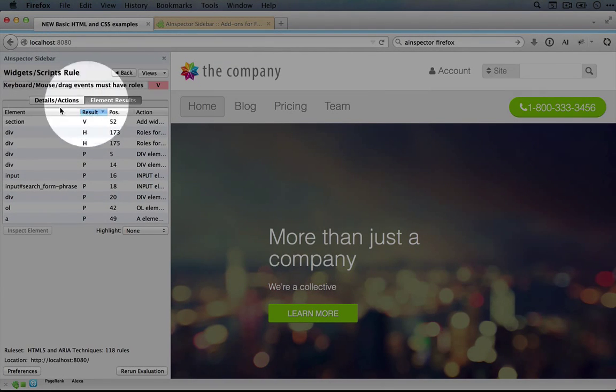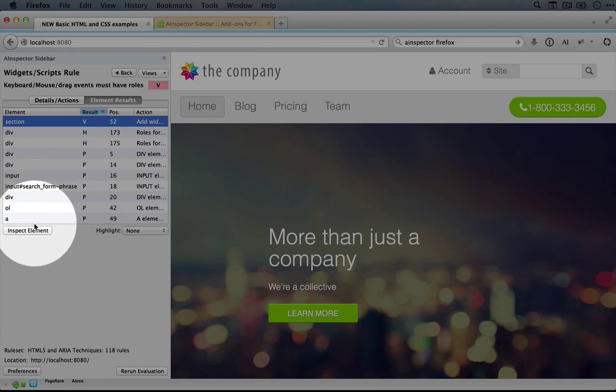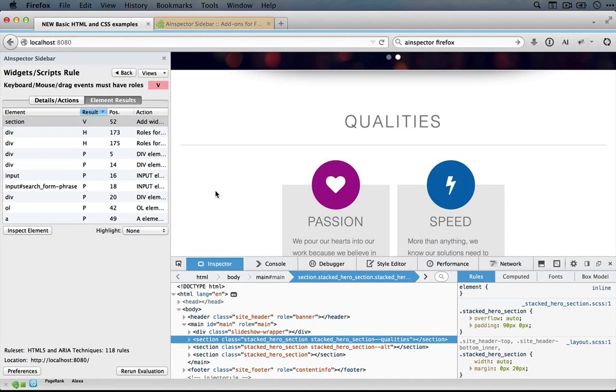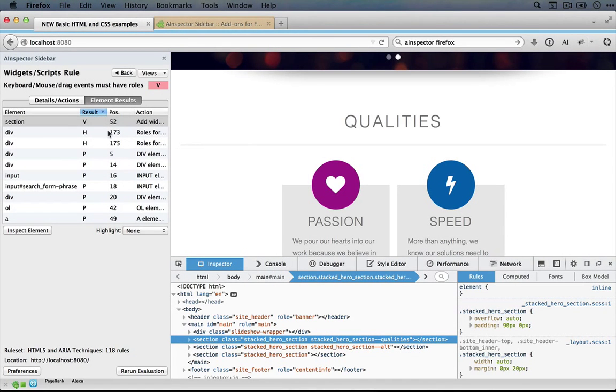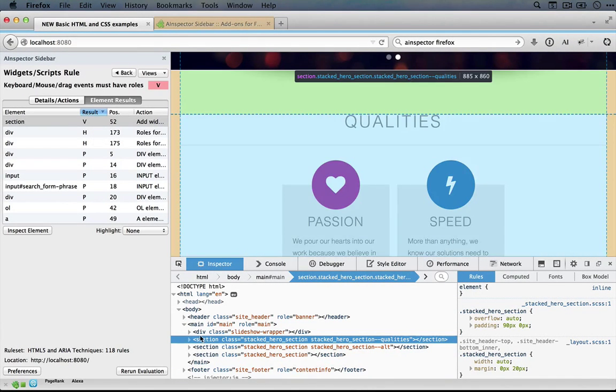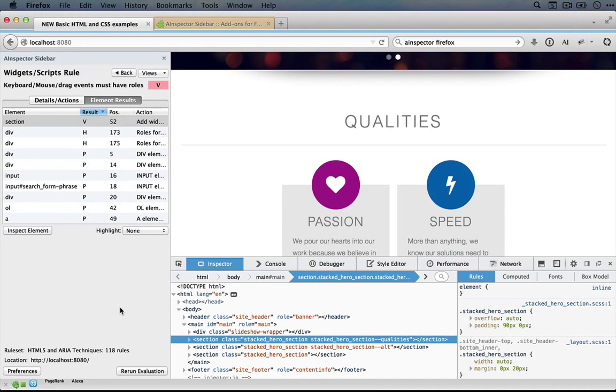And so it looks like it's here in this section, and I'm going to highlight it and inspect the element. So it looks like this is applying to our qualities section. I don't remember adding any events to this, so I'm not sure exactly why we would add the widget role to this particular section. I'm thinking that it's possible that maybe there's a little bit of an error going on, or perhaps one of our other scripts is adding some kind of behavior to this section.